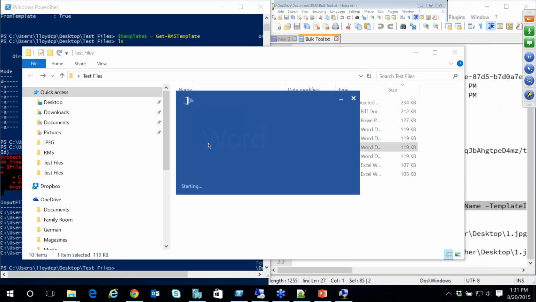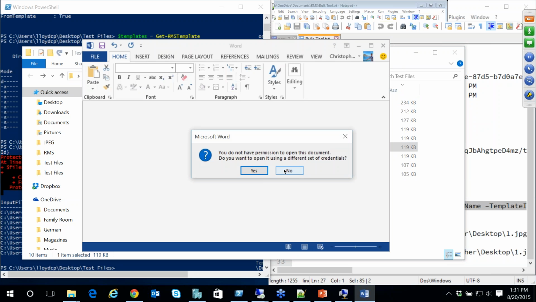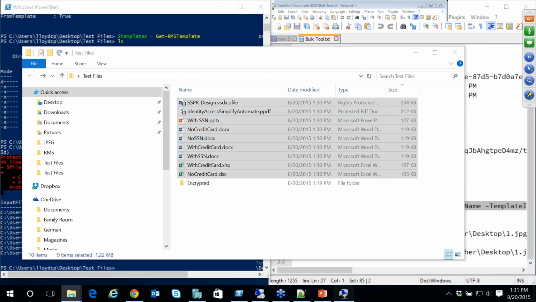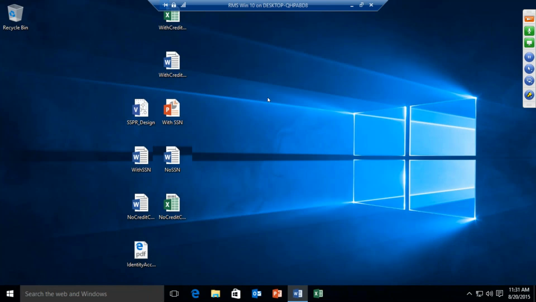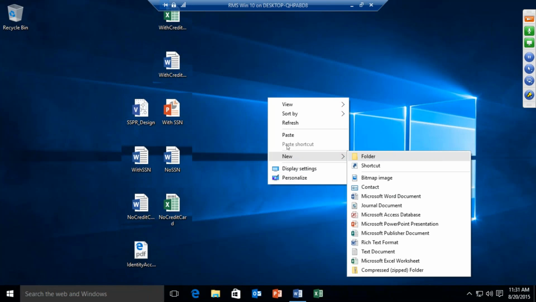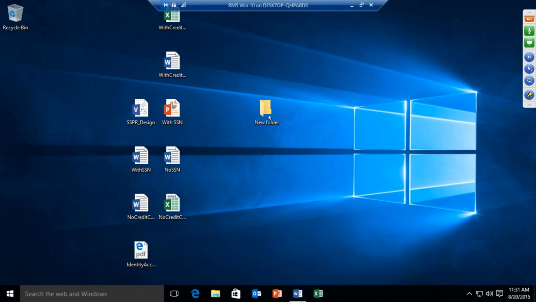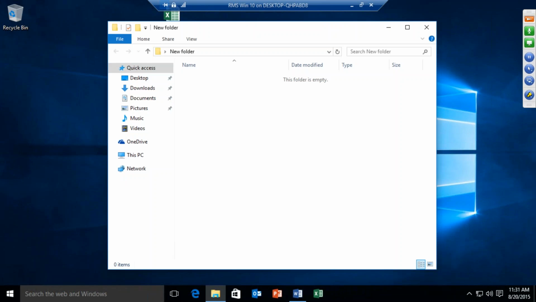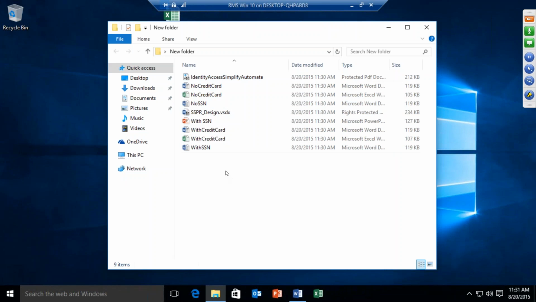We can also try to access the file with the credit card. It should give me the same error. But if I go over and copy these over to my workstation over here, I'm going to make a new folder so that it's different. And we're back in Bugs Bunny's account. He can definitely open up the PDF file.